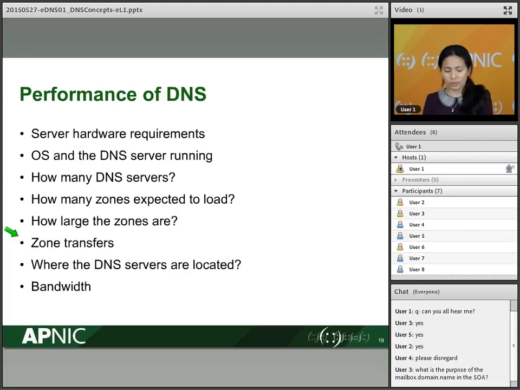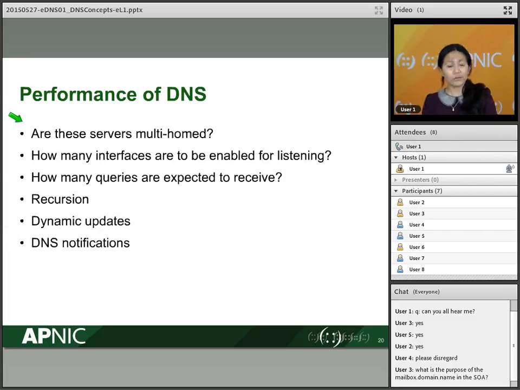Okay, so things that you have to understand. Are your servers multi-homed? How many interfaces are enabled for listening? Who are your customers? Who are your clients? Now, a very big problem with DNS these days is that most administrators just turn on DNS and make it available, but it's an open DNS. It's open for everybody, which is not good from a security perspective because anyone can use that, let's say, when they're doing an attack.